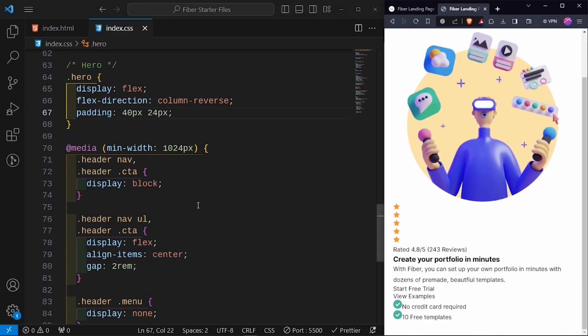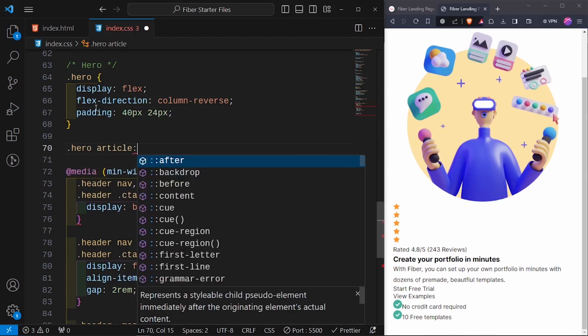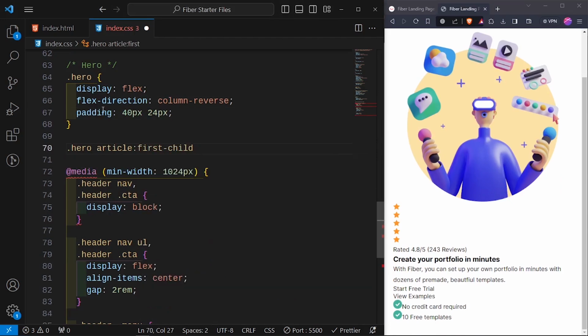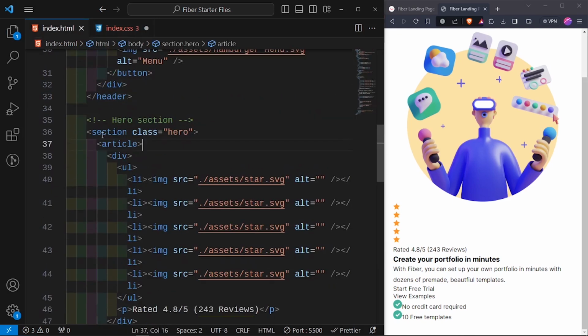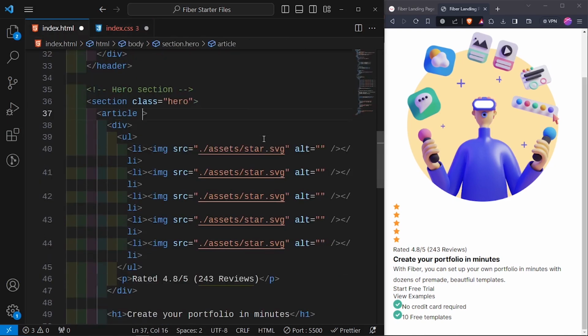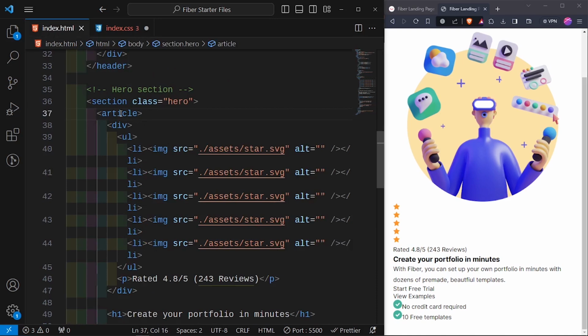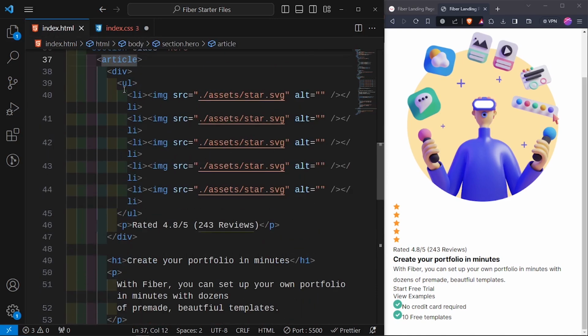And now let's begin to deal with this. So for the hero, I want the article, which is the first child, meaning the first article. Now, you don't have to do this, okay, but I'm doing this because I don't want to add many classes inside here. So what you can do is just go inside this first article, give it a class of your liking, and then just use that class if you want. But I don't want to have many classes inside here. So that's why I'm using pseudo classes or pseudo selectors. So hero article first child, and then I want the div inside here. It only has one div.